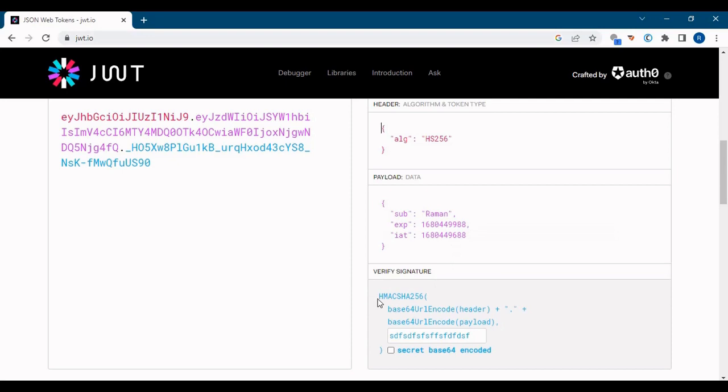And then we have the verify signature wherein we are encoding, and this is my secret that is being passed. So that secret is also encoded, right? So you know that it was code with Raman, but the secret is also encoded here. So this is how your token is being generated.